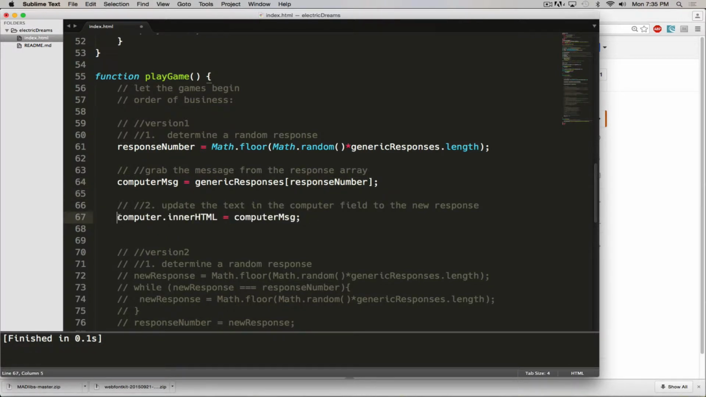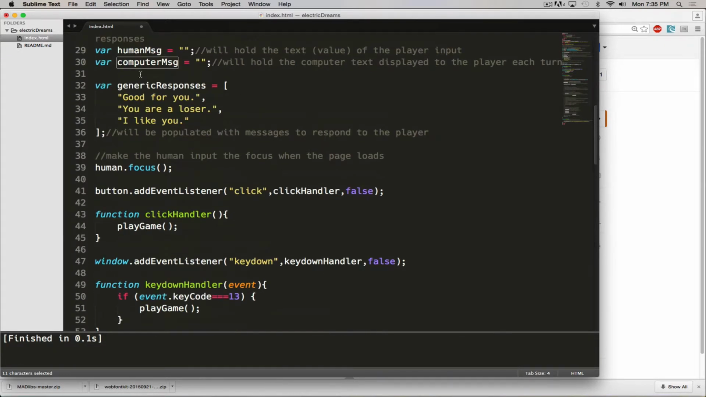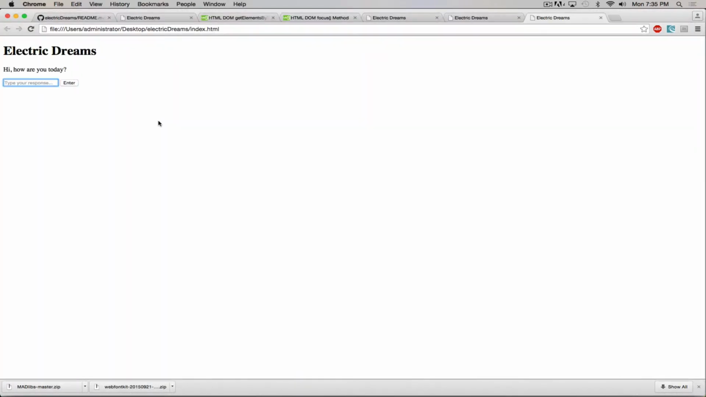And then the final thing we do is we set the inner HTML, or the text of the computer paragraph, equal to this text, which is then going to be one of these 3 statements. So if I run it, and it really matters not what I type, and then we can see that the computer is being less than friendly right now.